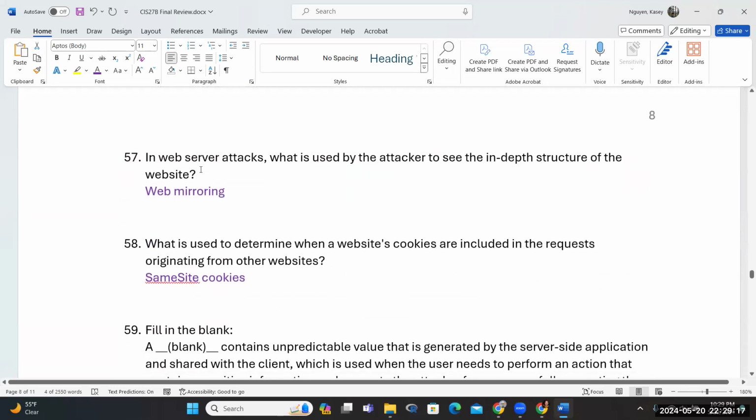57. In web server attacks, what is used by the attacker to see the in-depth structure of the website? They would use the technique called web mirroring. That allows them to examine the structure of the website, how it's created, its content, multiple web applications, what they are, how they are involved, what kind of authentication, and so on.